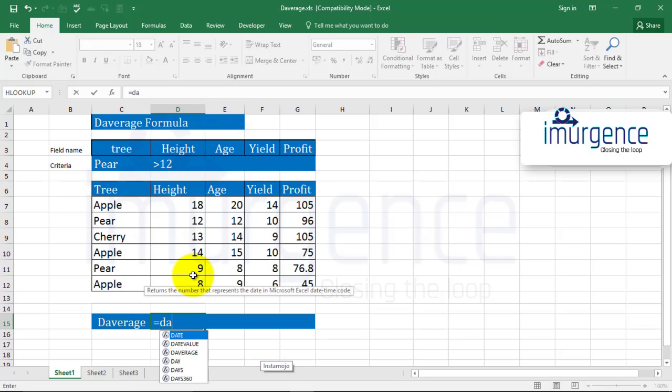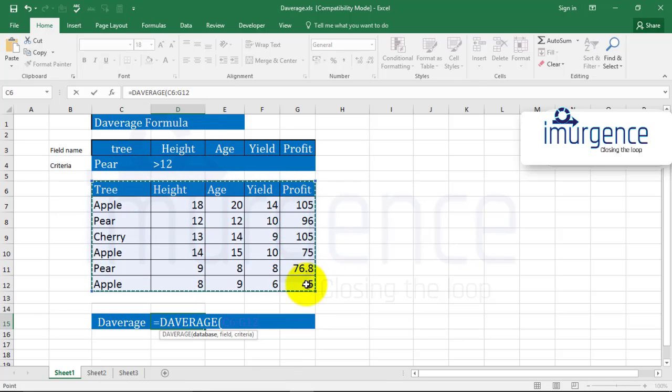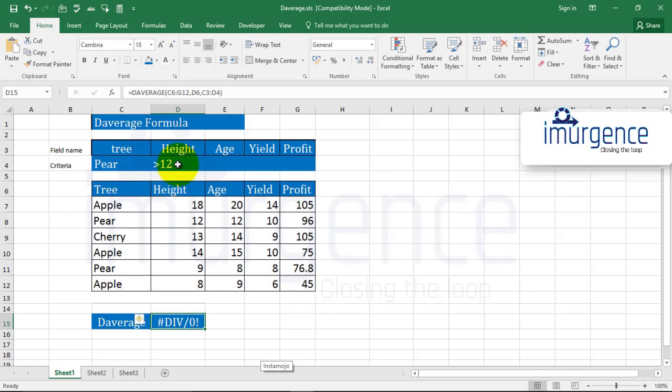is equal to the average. The database is here, comma, the field is height, comma, and the criteria is tree height here greater than 12. Close the bracket, and the answer is there because there is no tree in this height category for pears which is greater than 12.